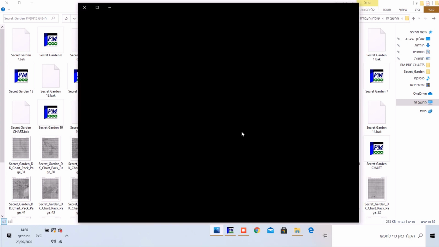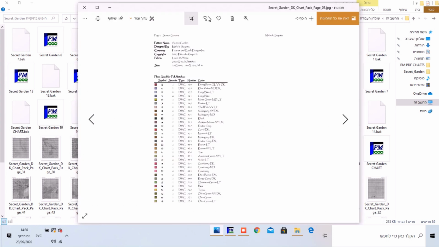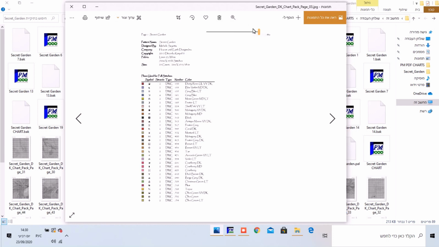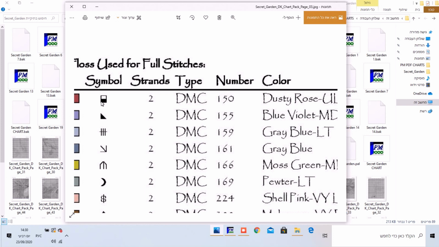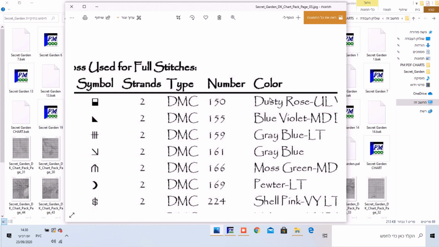Now let's open our key. This is the key that comes with this chart. So you all know how a key looks. There's a symbol, how many strands, type of thread, DMC of course, though it can be another design, and the number of the thread, and the name of it. So let's just choose one. Like the first one is 150. That's the number of the thread.